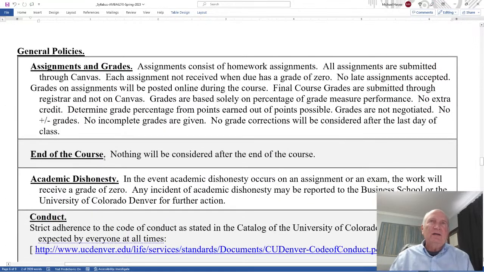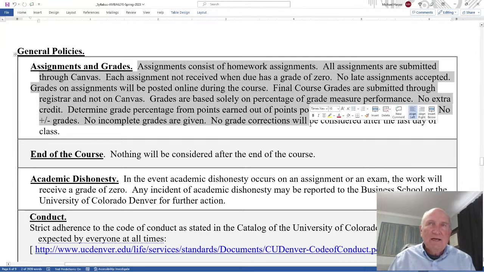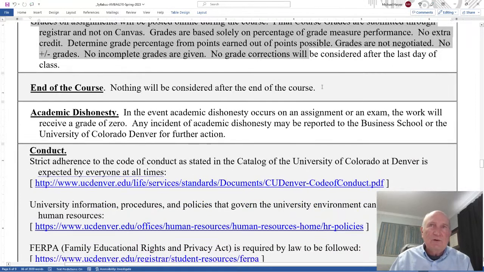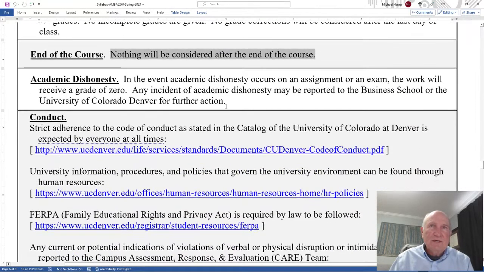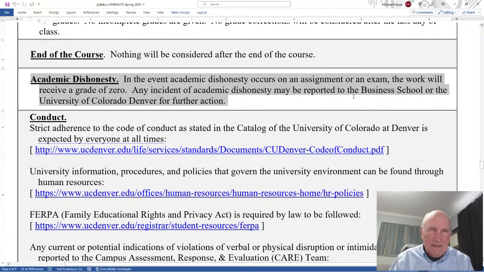Okay, very general policies. This is pretty much a summary of what I've already said. Assignments consist of homework assignments, and they're all submitted through Canvas. Each assignment not received has a grade of 0. No late assignments are accepted. End of the course, nothing accepted after end of the course. Here's academic dishonesty, I stated again.